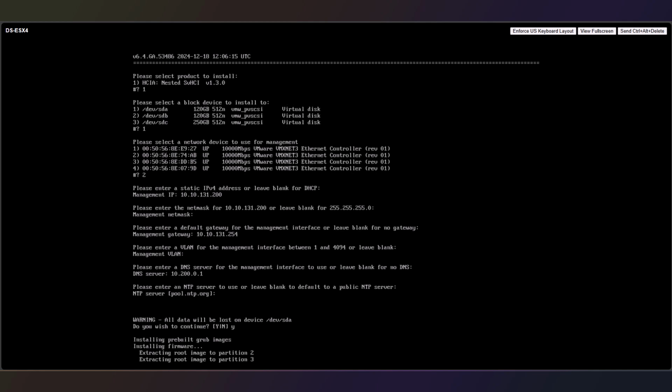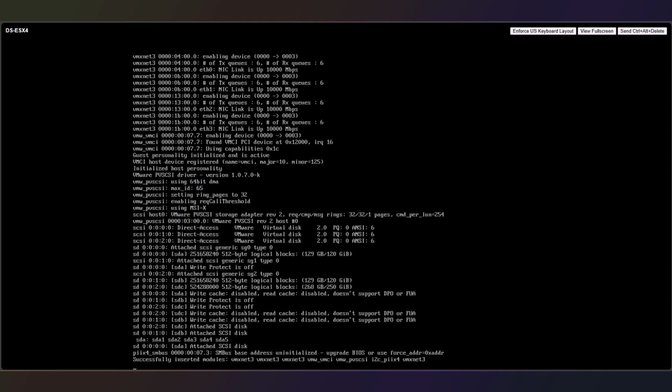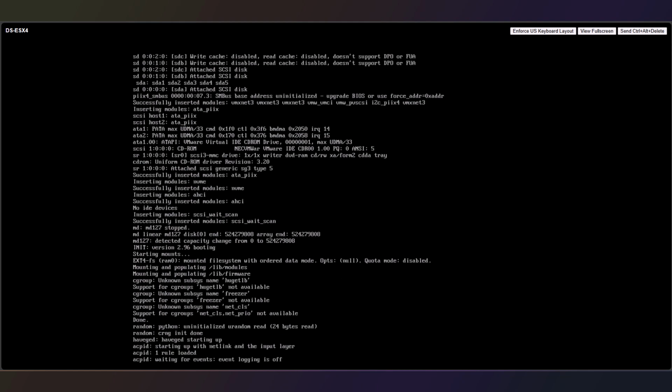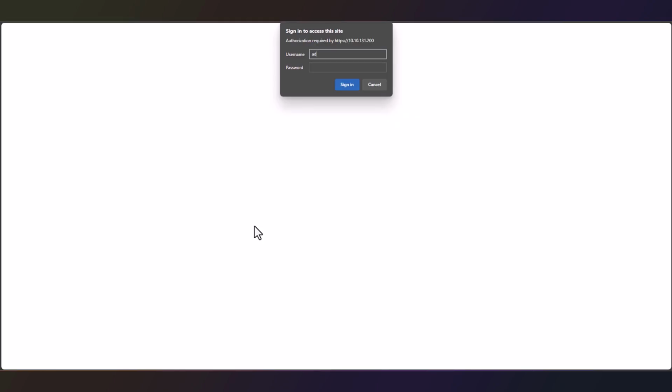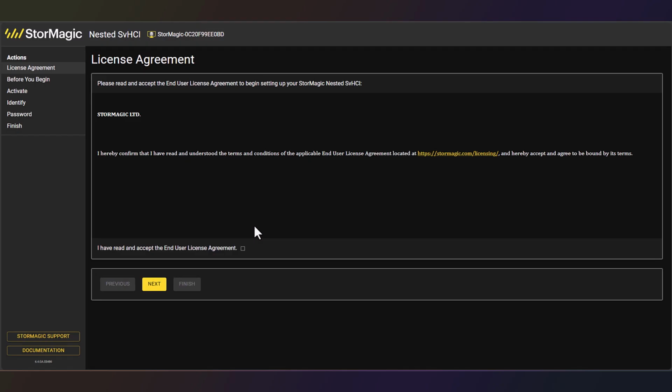Finally, it will give us a warning that any data on the disk we have selected will be lost and ask if we want to continue. Select Yes, and then it will start the SvHCI installation. Once the installation is complete, we can go to the management IP address we set earlier and finalize the installation.